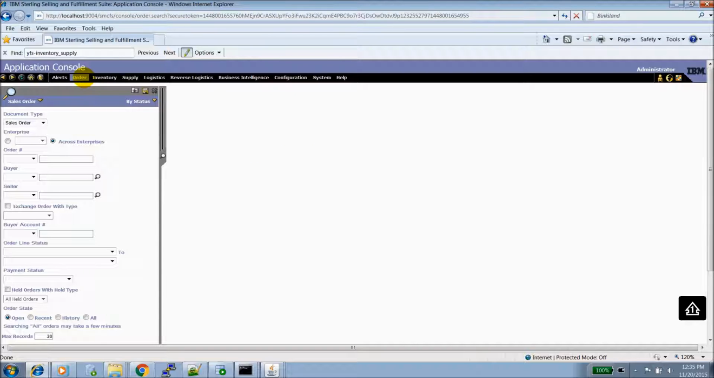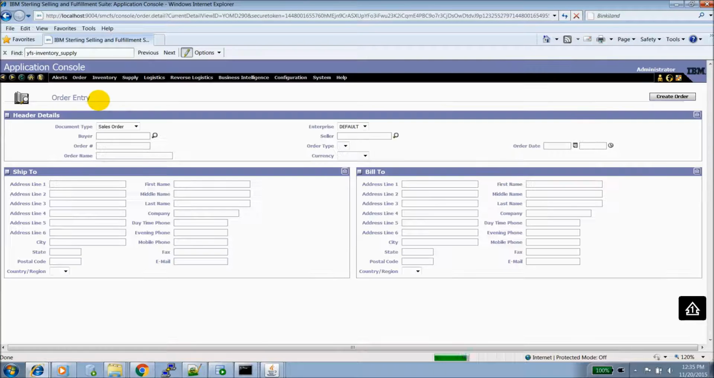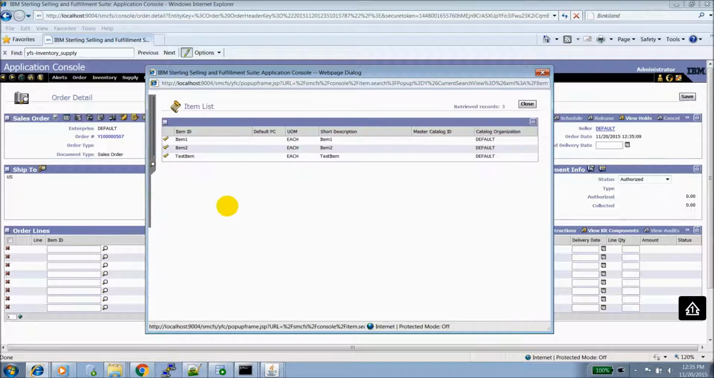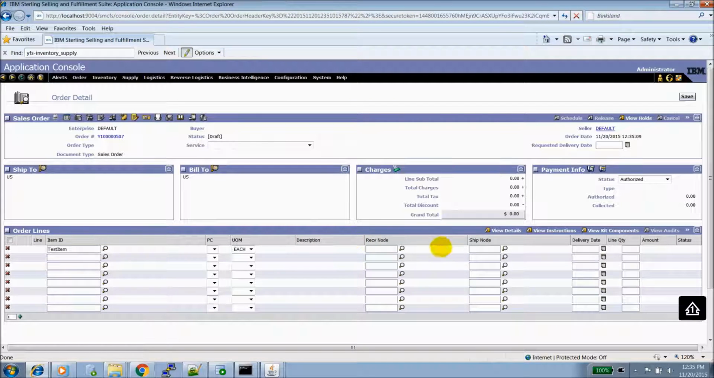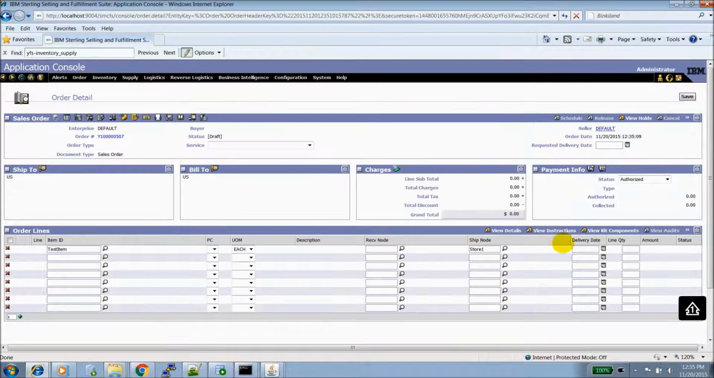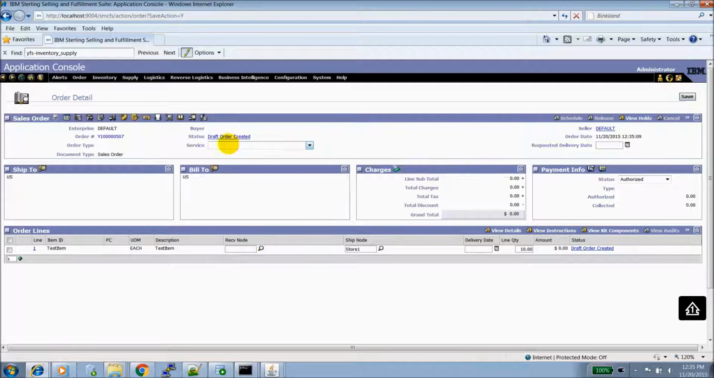So to begin with, let's get into the create order screen. Let's provide the minimal information required to create an order. I hope my test item is the test item from the last video, so I'll select the test item, and the ship node is store 1, so I'll select store 1, and I'll give quantity as 10. I'll save the order, which is in a draft order status. I hope nothing would happen by this time other than creating an order number.